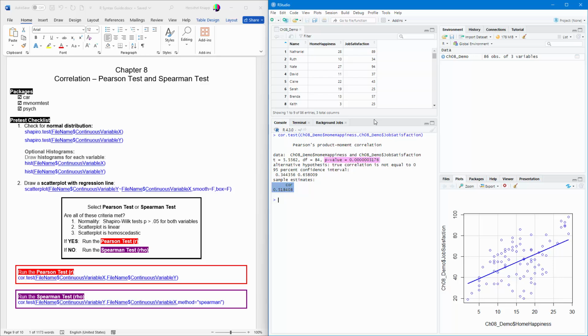Here we see that the p-value is less than 0.05. We would document that there is a statistically significant, moderately positive correlation between home happiness and job satisfaction. Those who are happy at home tend to be satisfied at work, and vice versa. We could also state that those who are unhappy at home tend to be unsatisfied at work.